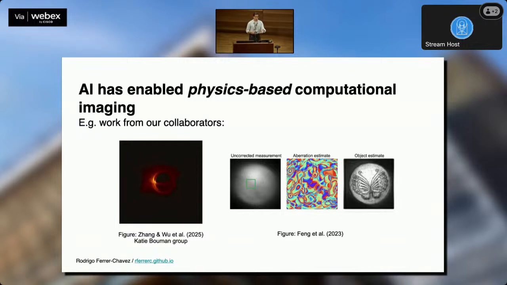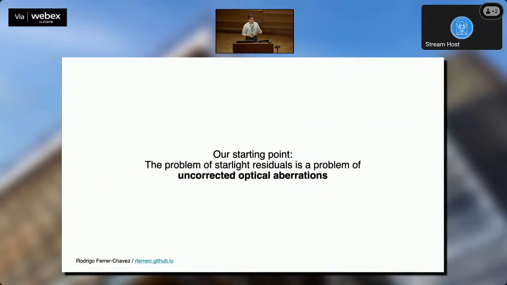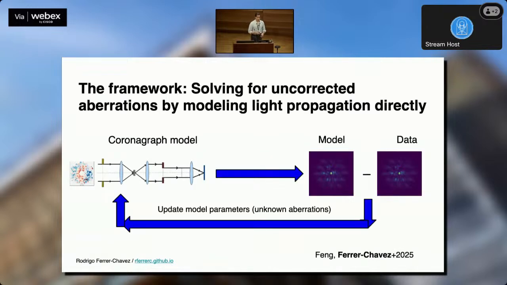So what I want to show now is how this can be applied. And this is, again, another shameless plug. I'm going to be showing the example in our own work. So our starting point is that starlight residuals are basically a matter of uncorrected optical aberrations. So the most natural way to start is to try to solve for these aberrations, what aberrations are actually happening in the telescope. The most naive thing you can do is to try to model them, right? You have a coronagraph model, you have maybe a recent wavefront sensing measurement, and you model what you think the starlight looks like. You may not get a great fit, but you can then compare with your data and optimize the free parameters in your model until you get a good fit.